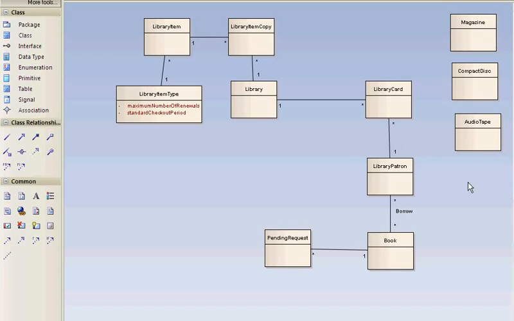So book, magazine, compact disc, and audio tape really are different variations of the same kind of thing. And the same kind of thing is a library item, because even if you look at the problem statement, it has these four things, and right away it says a library must manage each copy of a library item. Well, a book is a library item, a magazine is a library item, compact disc is a library item, an audio tape is a library item. These are all things that a patron can borrow, and these are all things that can have pending requests. So let's add that to the model now.